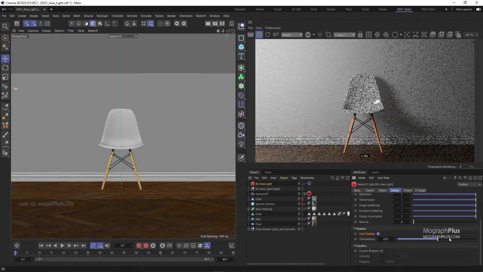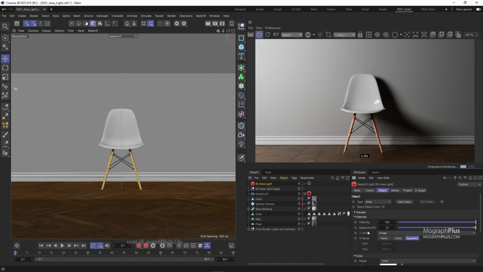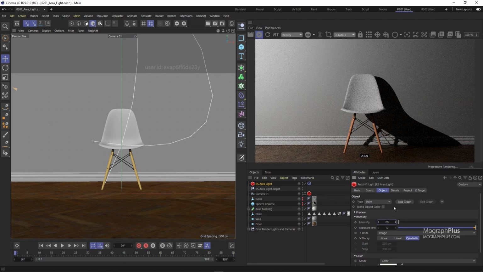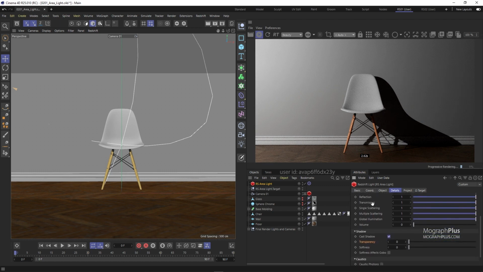There are a few hidden parameters here, and they become available only if certain light types are used, like spot, point, infinite, and IES. For now, let's change the light type to point and set the intensity and exposure of the light to 20 and 12. Now, because this is a point light which is infinitesimal, we get very sharp shadows.